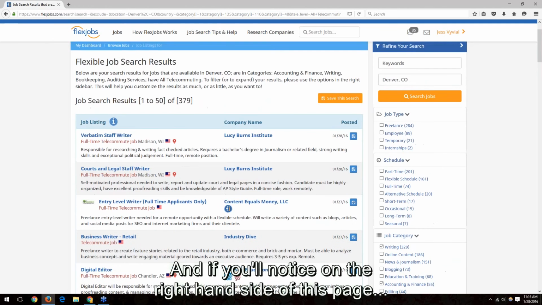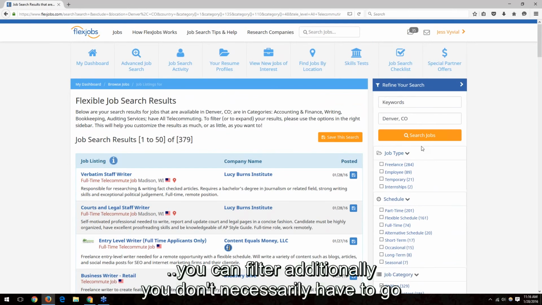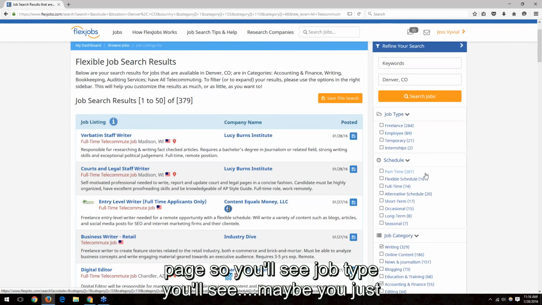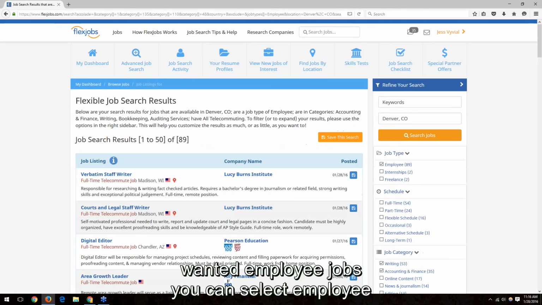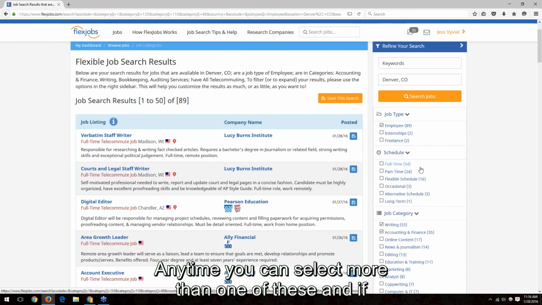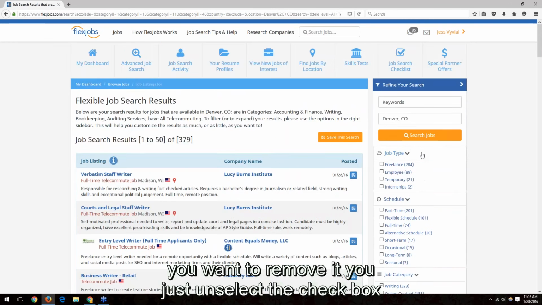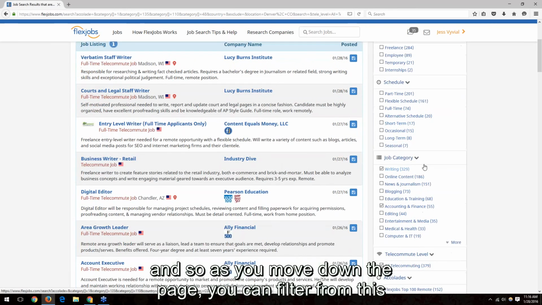And if you'll notice on the right-hand side of this page, you can filter. Additionally, you don't necessarily have to go back to the advanced search, but you can filter from this page. So you'll see job type. If maybe you just wanted employee jobs, you can select employee. And it'll filter out the results for just employee jobs. Anytime you can select more than one of these, and if you want to remove it, you'll just unselect the checkbox.